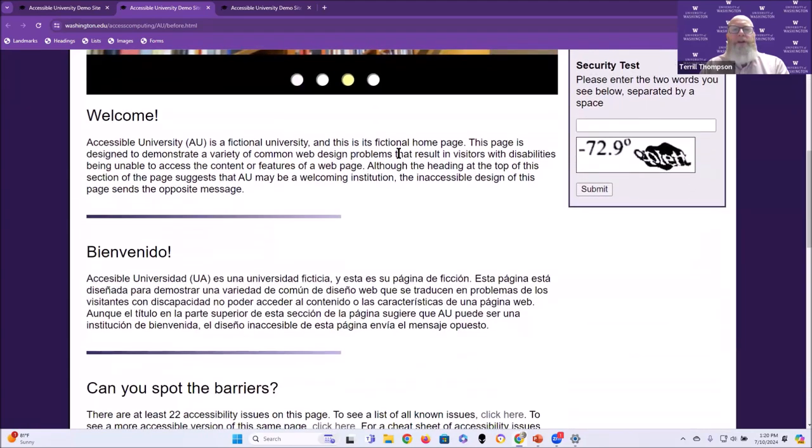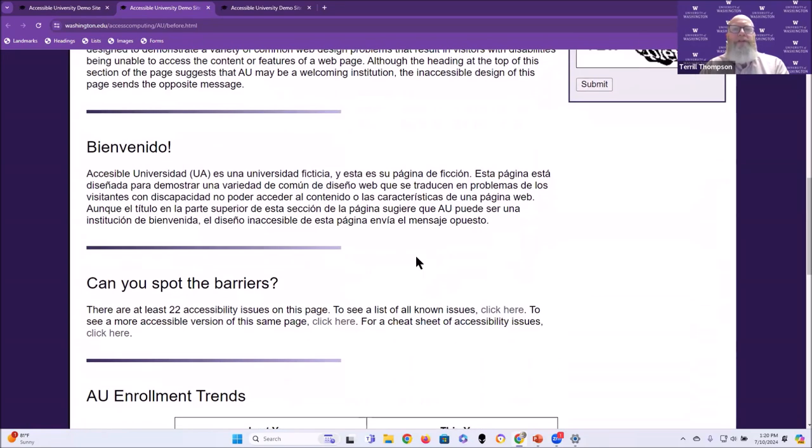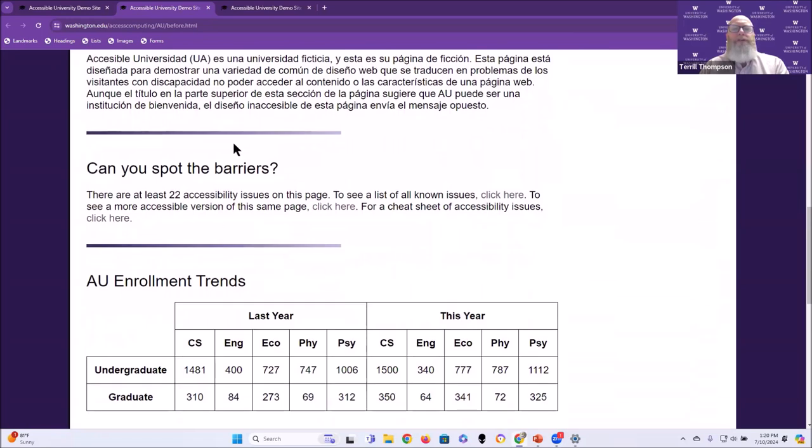The various sections have headings. There's a block of content that's in Spanish. There's a section that says, can you spot the barriers? And there it says there are at least 22 accessibility barriers on this page. To see a list of all known issues, click here. To see a more accessible version of this page, click here. And for a cheat sheet of accessibility issues, click here.